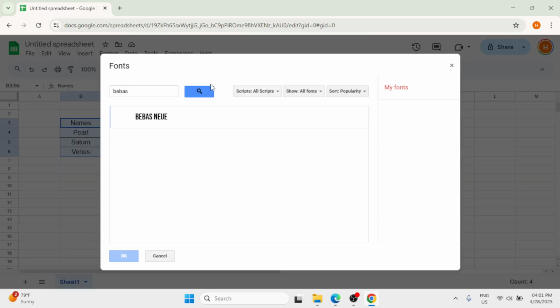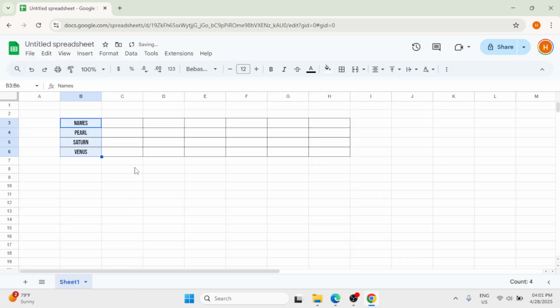Click on more fonts, and then for the fonts, simply type Bebas. It's Bebas. This is the font that will turn all your small letters into capital letters. Once you search for Bebas, this will appear. Click on that and simply click on OK, and that's it. You have just converted your small letters into capital letters in your Google Sheets.